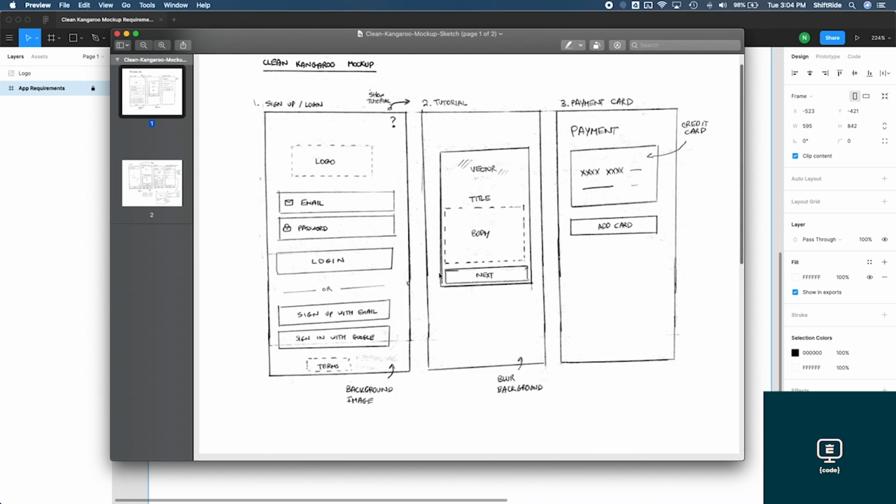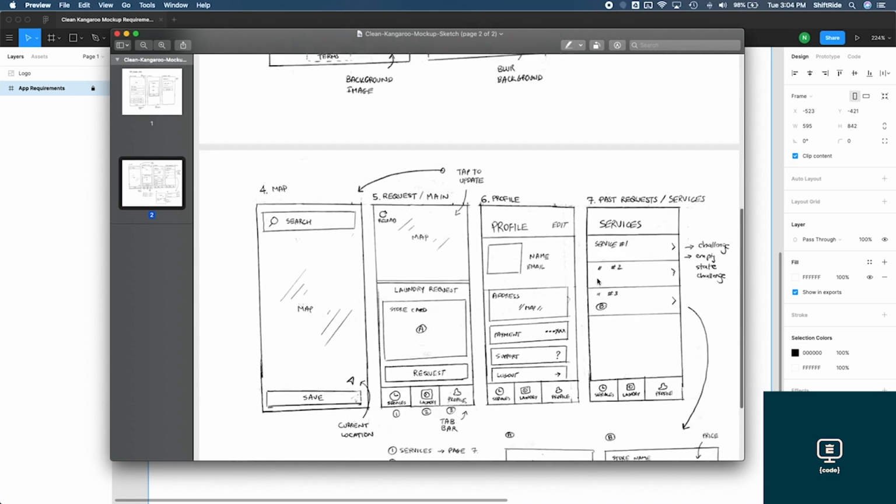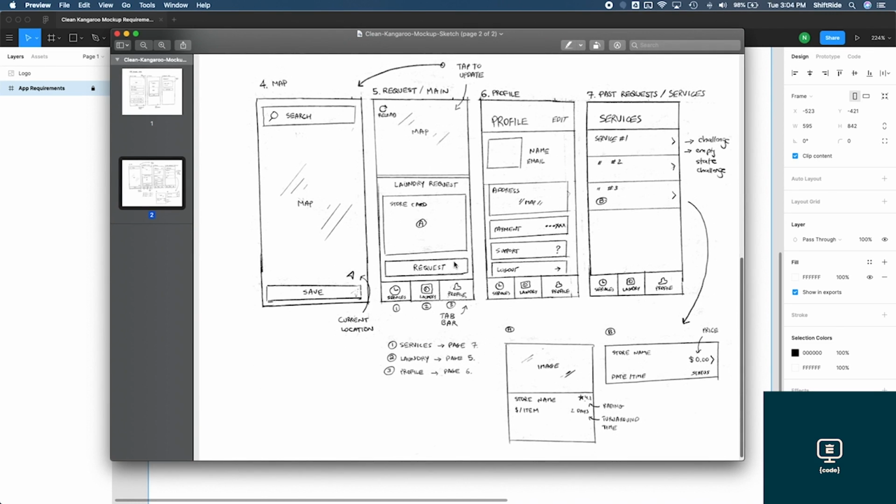I'm thinking about just putting this tutorial right on top of the login page and then just doing a little pop-up with a blurred background. We're just going to do a payment card so they can add their credit card. And then if you go to the next page here, I've created a page for the user to set their address and find their address to set for their laundry delivery service.